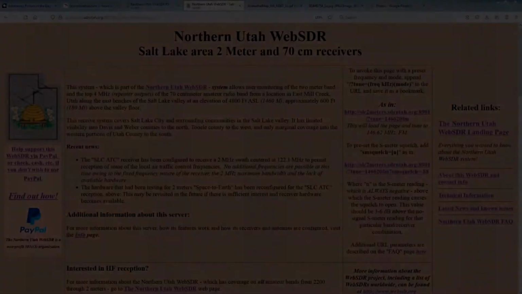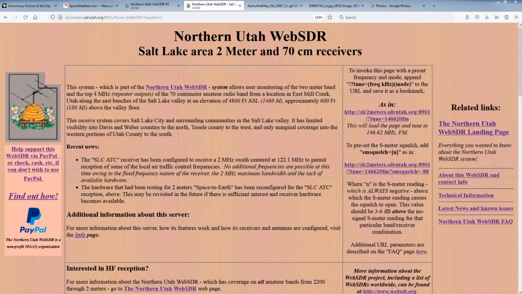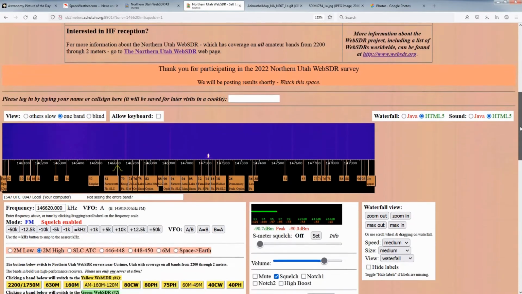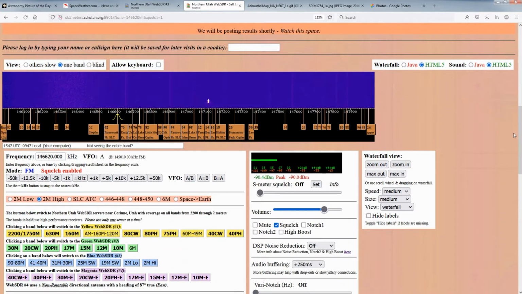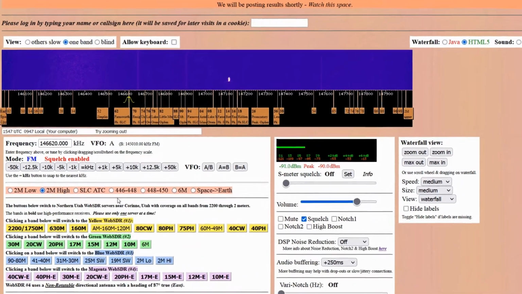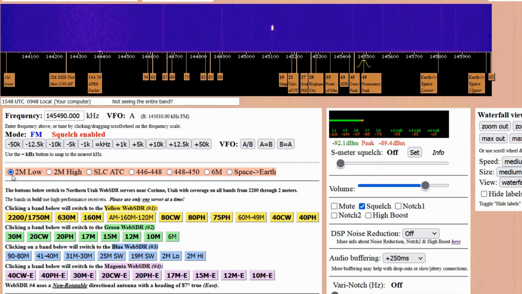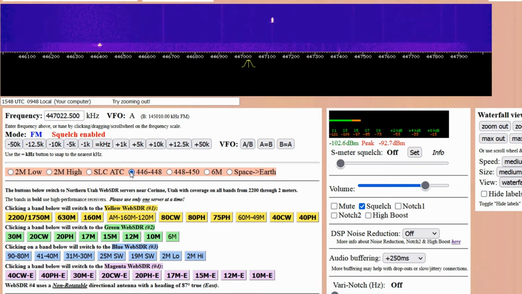Finally, there's one more WebSDR server associated with the Northern Utah WebSDR, but this one is not located at the site in rural Northern Utah, but rather in the eastern part of the Salt Lake Valley at a fairly high location. This server can be used to receive repeaters and many simplex users in and around the Salt Lake Valley on 2 meters and in the top 4 MHz of the 70 centimeter band.